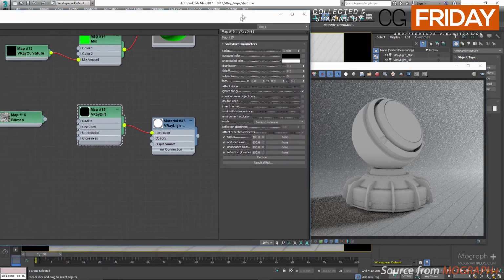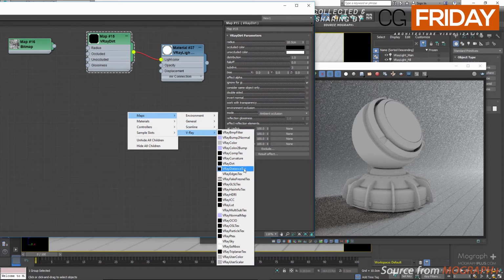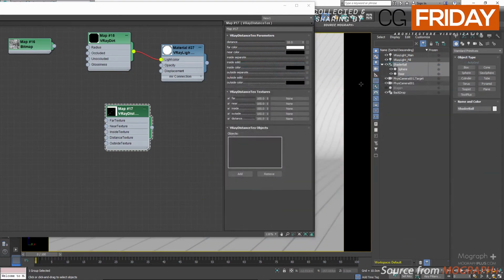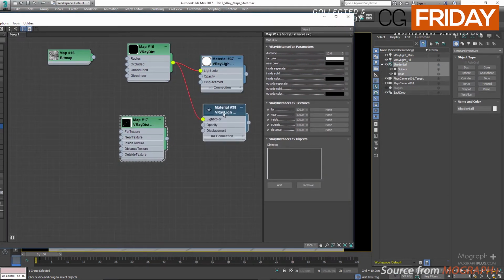Next we have V-Ray distance map. This map returns a different color based on a point's distance to an object or objects specified in a selection list. Let's copy our previous light material and connect the distance map to its light color and assign the material to the shader ball.